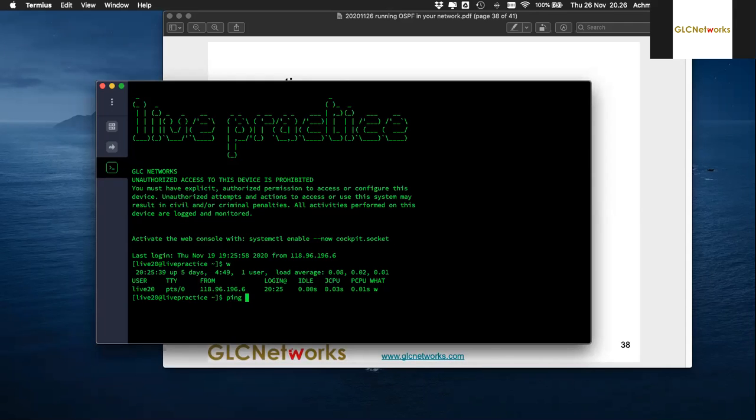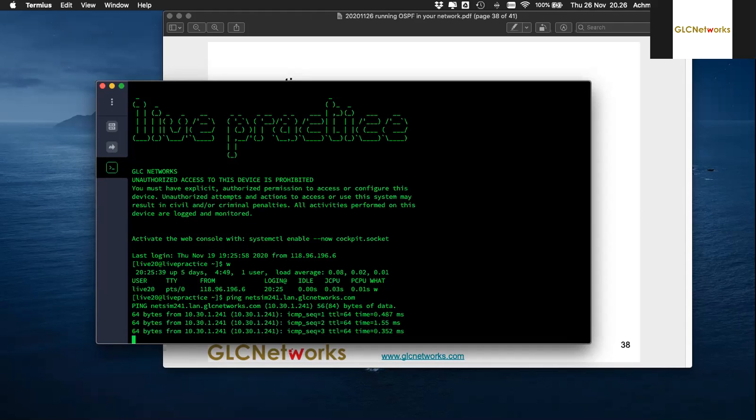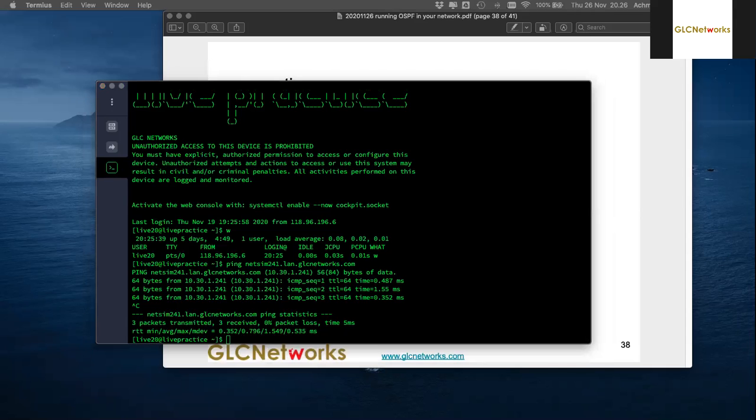So ping netsim 241.lan.glc networks.com. Okay, it's there. And then what you can do is log into one of the routers. Okay, so I need to turn on another router here. Okay, it's there, done.